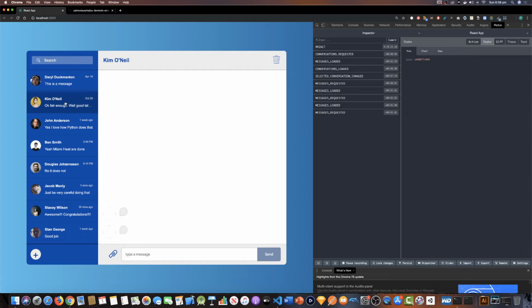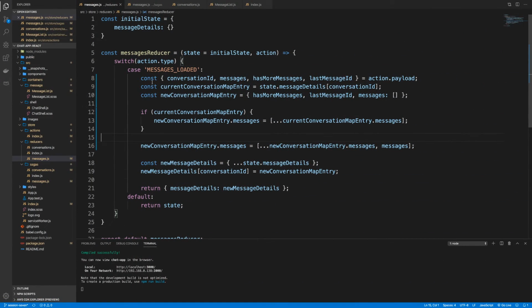Okay, so I've done something wrong. My state is not quite right here. Message details, has more messages, last message ID and messages. Is that wrong though? I don't think that's wrong. Isn't that the style I wanted up here in the first place? Let's take a look.